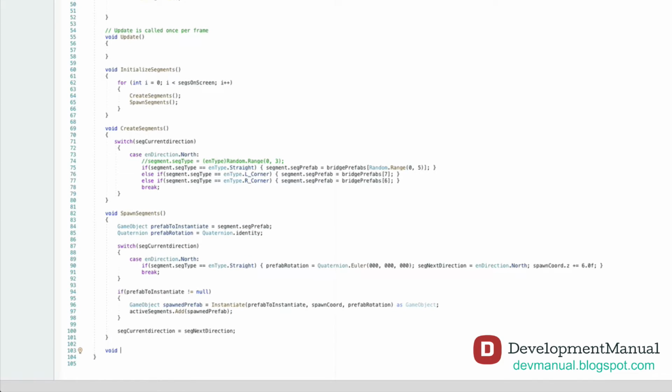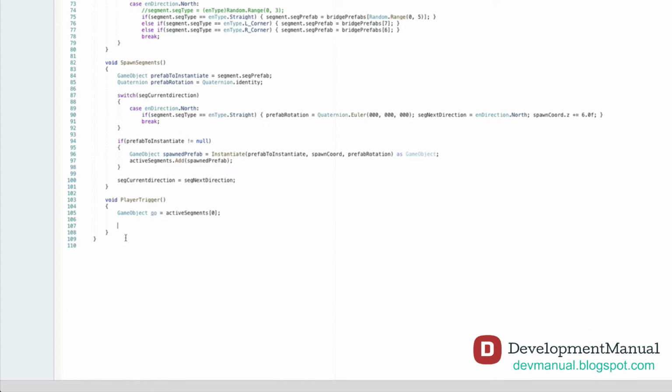Now let's create a void function that's going to trigger the spawning of the segments according to the player's position in the scene. We'll call our function player trigger and invoke it in the update function. Let's go back to the player trigger function and create a local game object variable called go and set it equal to the 0th element of the active segments list. Now let's write an if statement that's going to check if the distance between the player's current position in the game and the bridge that's stored in the 0th element of the active segments list is bigger than some threshold that we will be deciding.